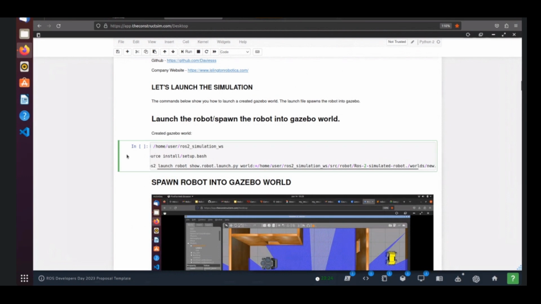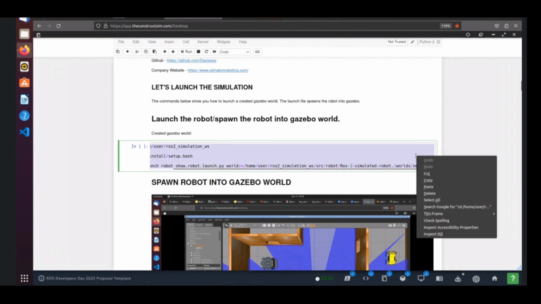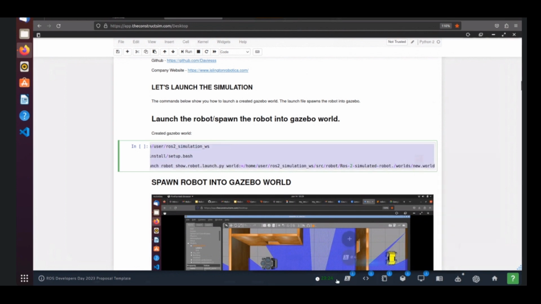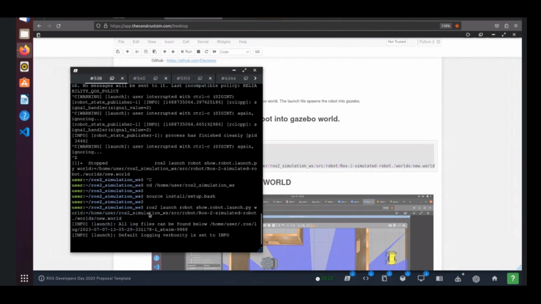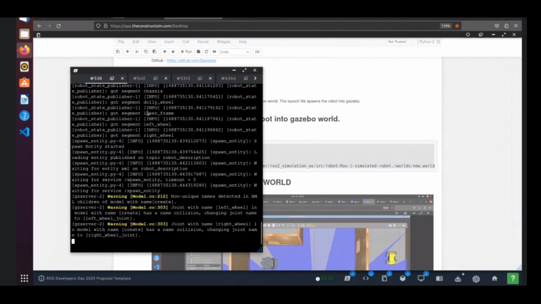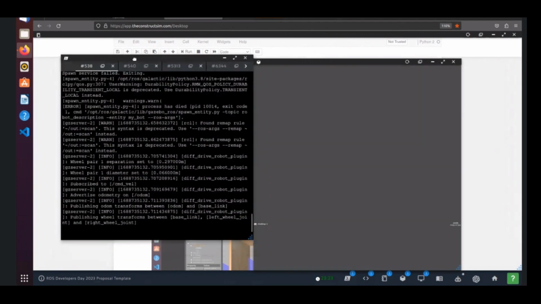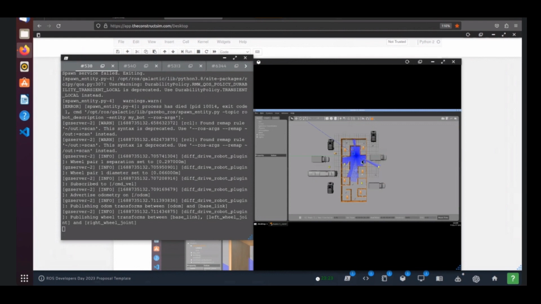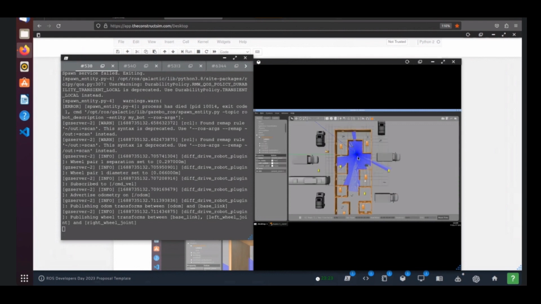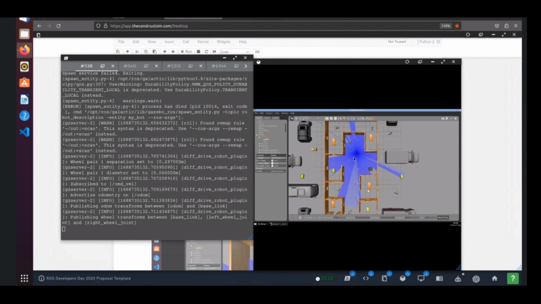So let's copy this. Control V, good. So wait for the robot to be spawned. Now, yes, we're good to go. So this robot spawned in Gazebo. We want to localize the robot to where it is in the map. So the robot is right here.